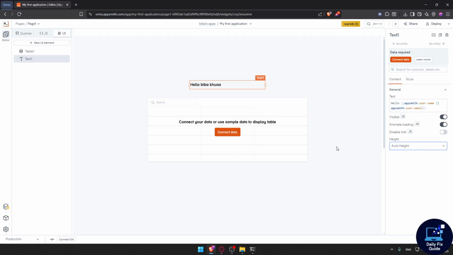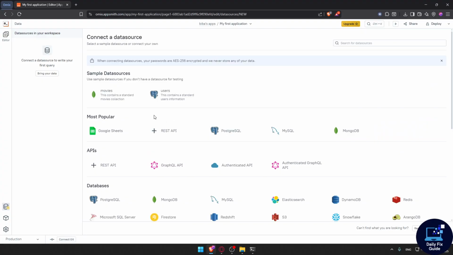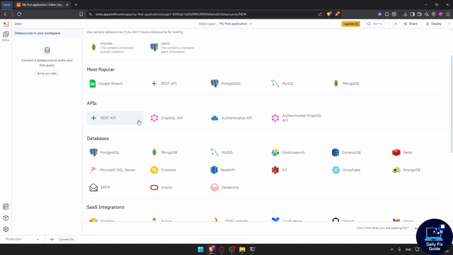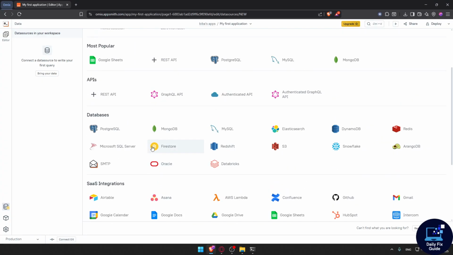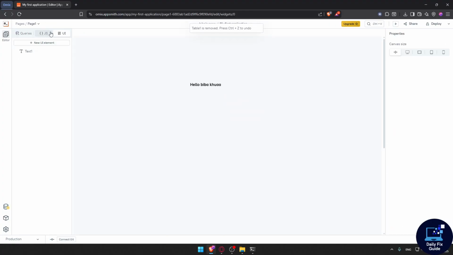If you want to use code, it's totally up to you. So you can change the heights and stuff like that. For the table, you can go and connect your data. So let's just go and connect something. As I said, you can connect a lot of things if you want to have a table there. And again, it is totally up to you. For me, I'm going to delete that.